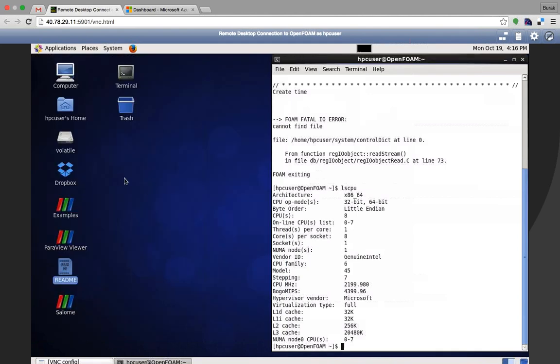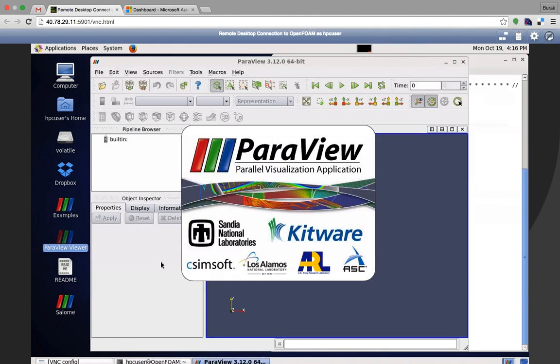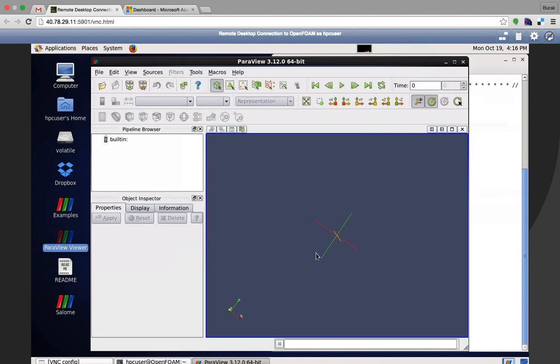So the last thing I'm going to show you very briefly is the ParaView viewer. As you know, this is the pre- and post-processing environment for OpenFOAM. As you can see, it's already pre-installed, and you can look at 3D objects. We are going to do this in a lot more detail in just a second. I just wanted to show you that it's there. So these are the capabilities in a nutshell.